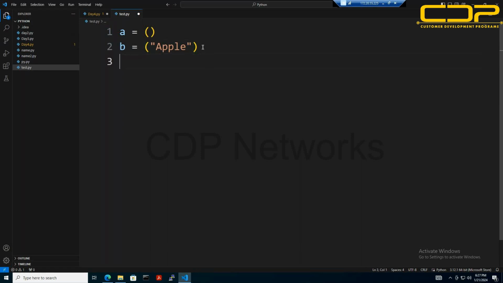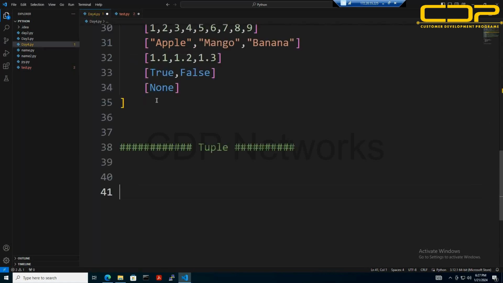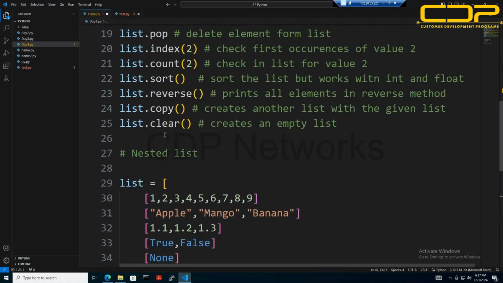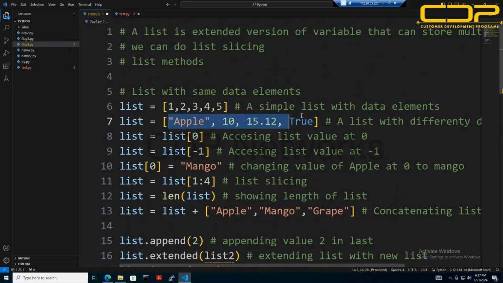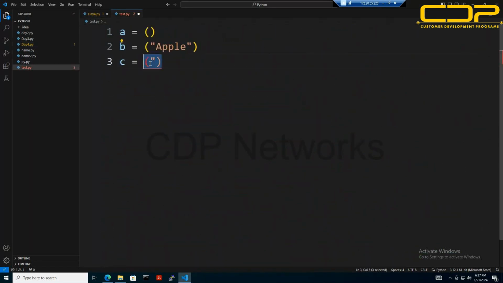Now, if you want to add multiple elements, then let's take, I'll copy the same list and I'll show you. Okay, a tuple with multiple elements. Now the question arises, if there is a list, why do we need a tuple?